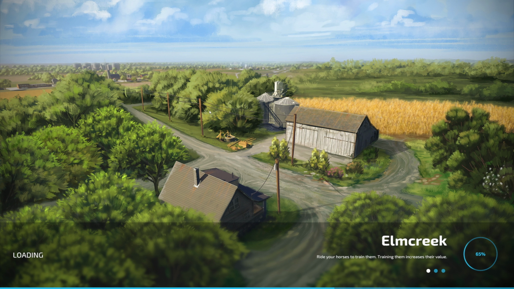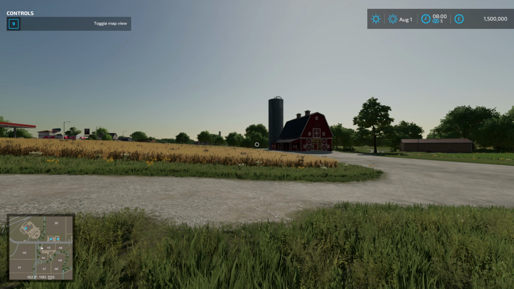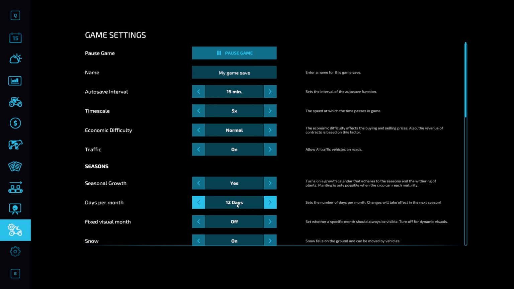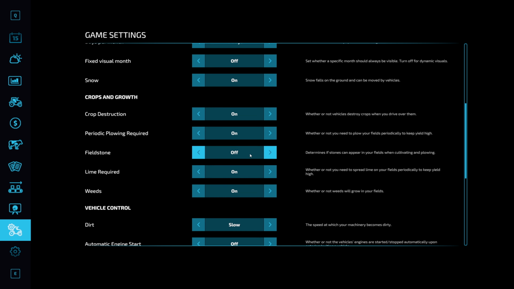Yeah, this would be you starting your new save game on whatever new map you've just downloaded that you're all excited about, all that kind of thing. Obviously, you can't apply this to an existing save. So we go in, and then if we go into the settings, we will see we have 12-day months. And we have field stones off.